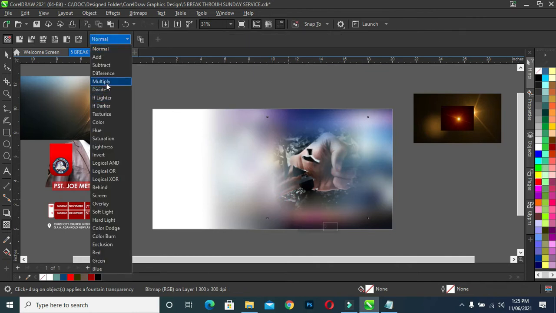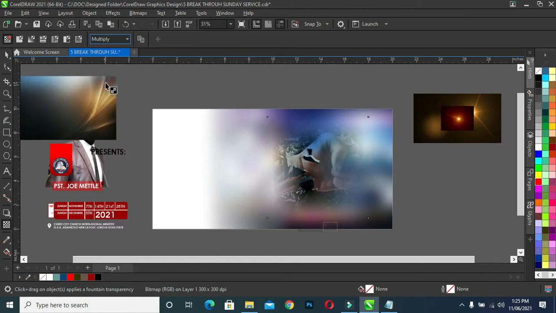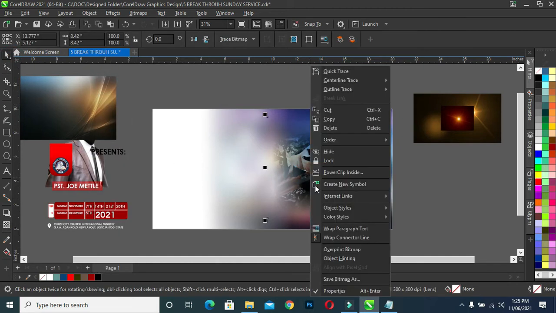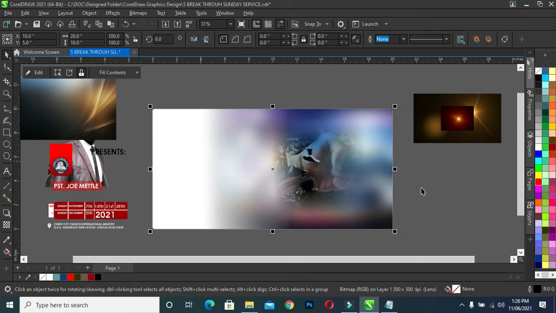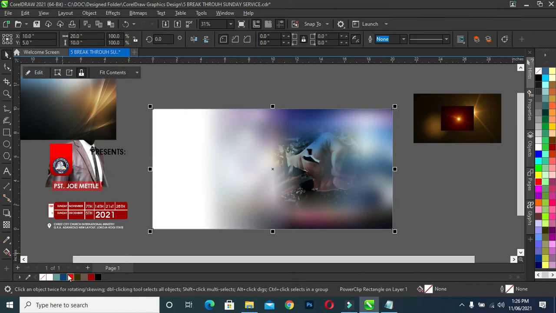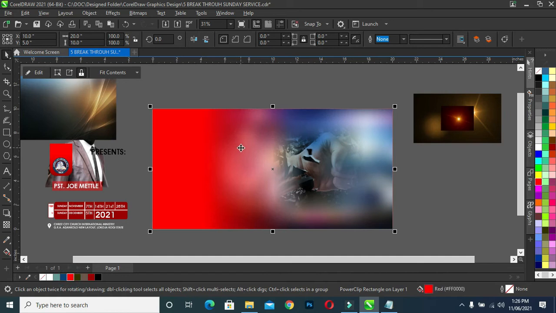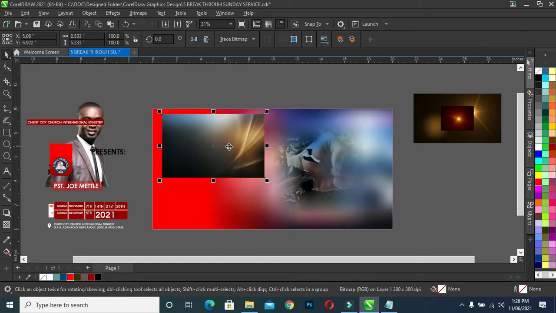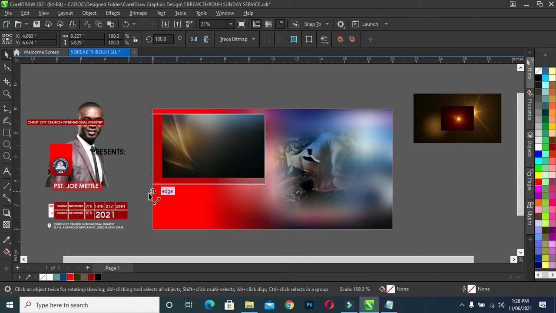Then I'm going to use multiply as my blending mode. Then right click, power clip inside. Then I will apply red on my background color, red background. So after this, I will also bring this one, then mirror it to the right.